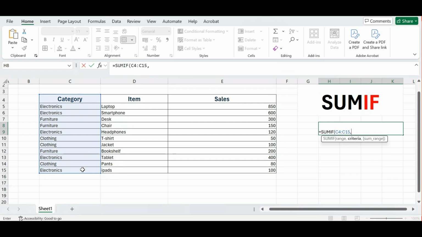Then I put a comma. As you can see, it's the criteria we're going to select. The criteria is going to be selected from the range we have, which is the categories. We have electronics, maybe 3, 4, 5 times in the range. So in the category, let's select electronics. This means we are going to add the electronics amount from all the categories we have. You see, we have electronics, clothing, furniture, and we only want to make the sum of electronics without deleting other things from the table. So I have to add a comma as well.